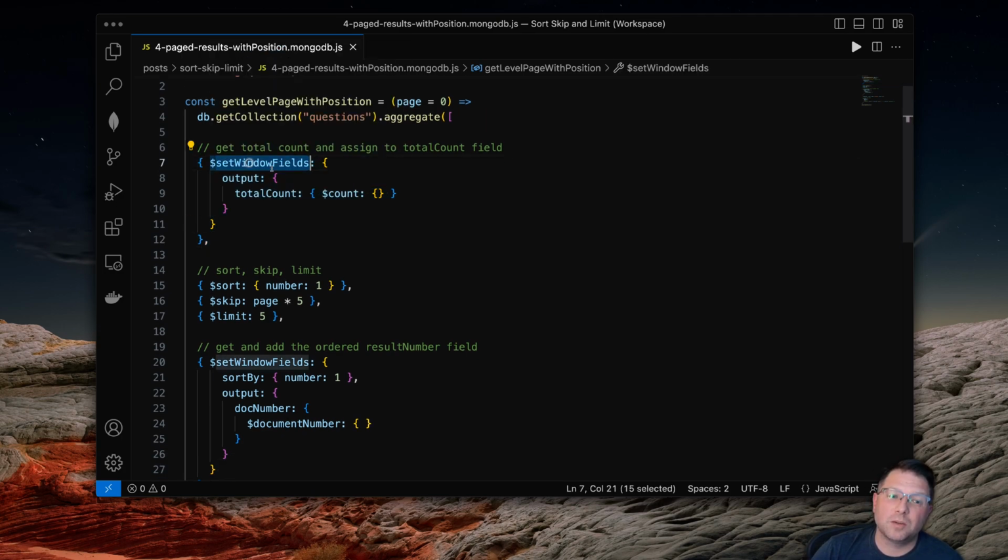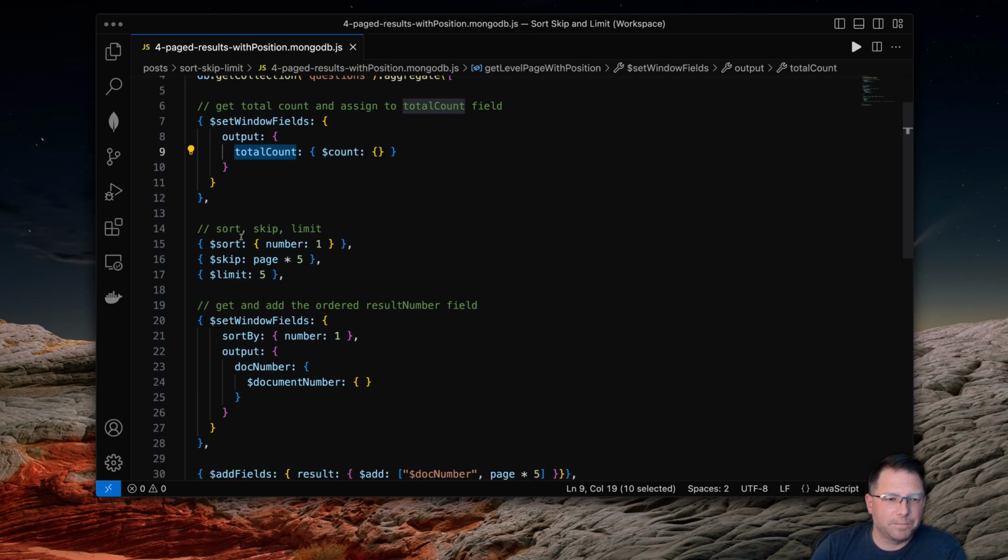We're going to use this set window fields. And in this, it's going to basically say, okay, within the window of whatever we are or wherever we are in the pipeline, let's set a field in that context. So since we haven't actually done anything else in this yet, this will be the context of all the documents in our collection. So when I ask for a count here and assign it to a field called total count, that will be a count of all the documents in our collection. But now we have that available to use later, which we will, you'll see.